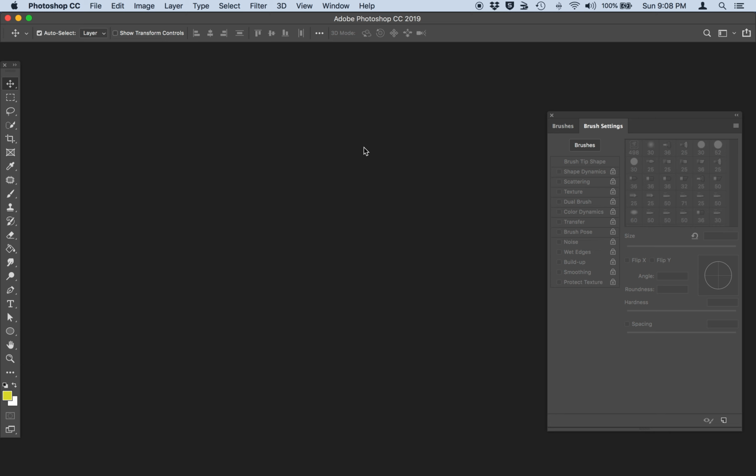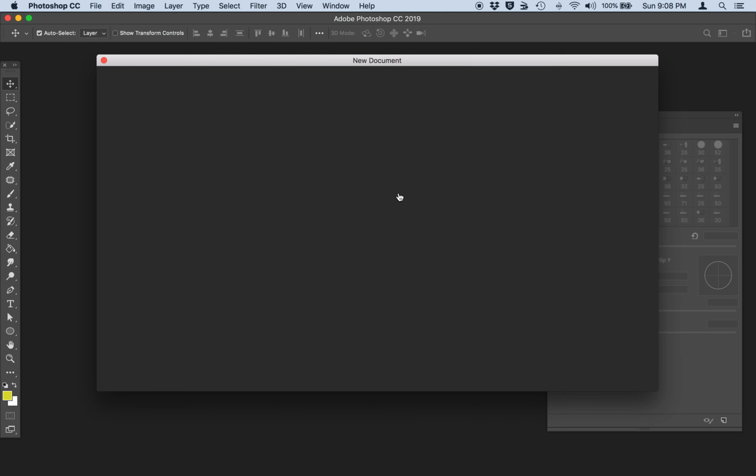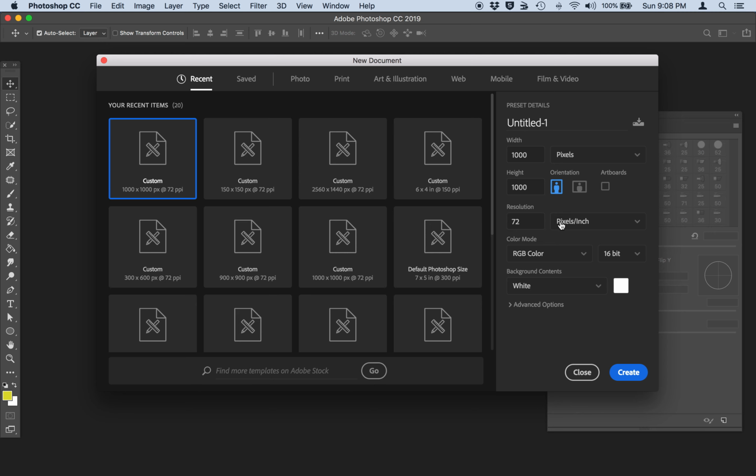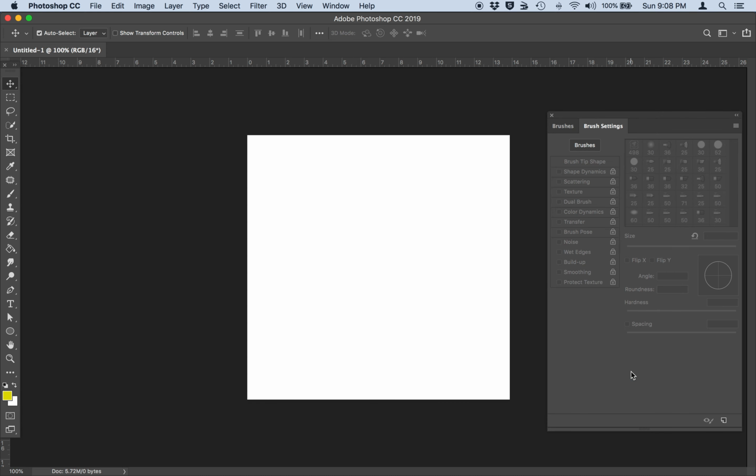For lesson 5, I want to show you how easy it is to download tons of free, really cool brushes and bring them into Photoshop and use them. So I'm going to open up a new document really quick just to play with. I'm just going to do 1000 pixels by 1000 pixels, 72 resolution and color mode RGB. And then I just want you to practice downloading a brush and loading it into Photoshop.